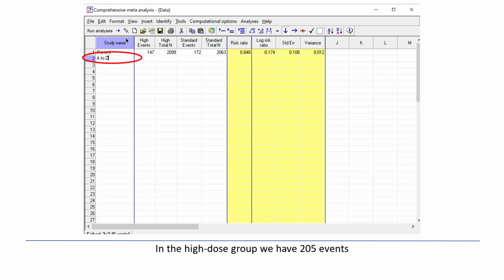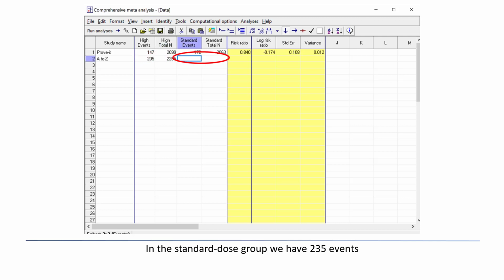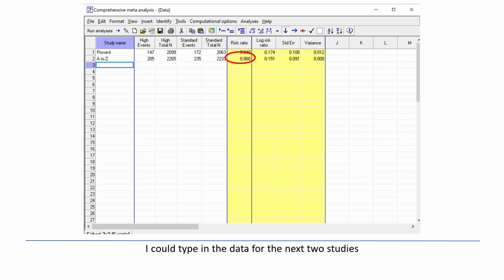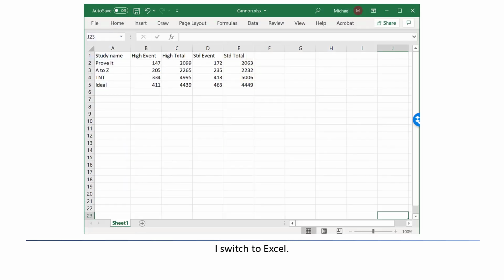In the high dose group, we have 205 events out of 2,265 patients. In the standard dose group, we have 235 events out of 2,233 patients. As soon as I type that in, the program shows that the risk ratio is 0.86. I could type in the data for the next 2 studies, but to save some time, I'll copy it from Excel. I switch to Excel.